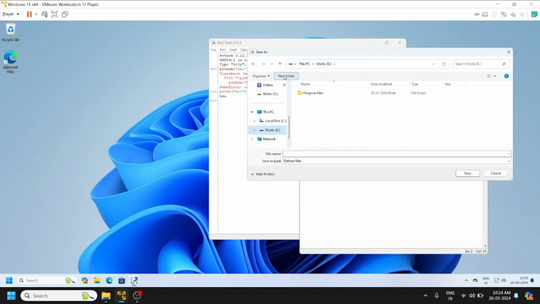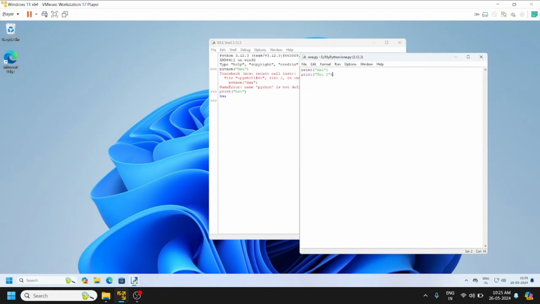So whenever you type any program, you make a folder and you can save things over there. So I'm naming the folder as my Python so that I can save all my programs over here. So this is the first program. Name of the file is one. Okay. So I can run the program.